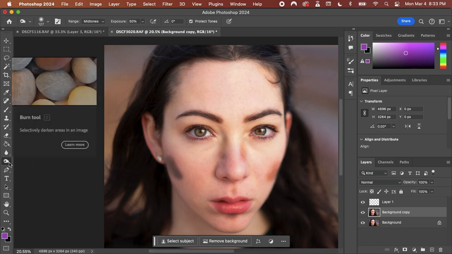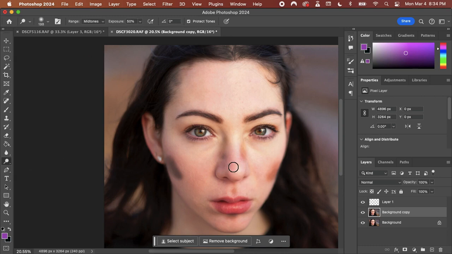All right. And then I'll do the same with highlights by dodging, just to show you what the actual tools do. Okay. So a little bit on the nose, under the eye. And that's a great way to help with under eye, chin, forehead. Okay. So it is with and without.